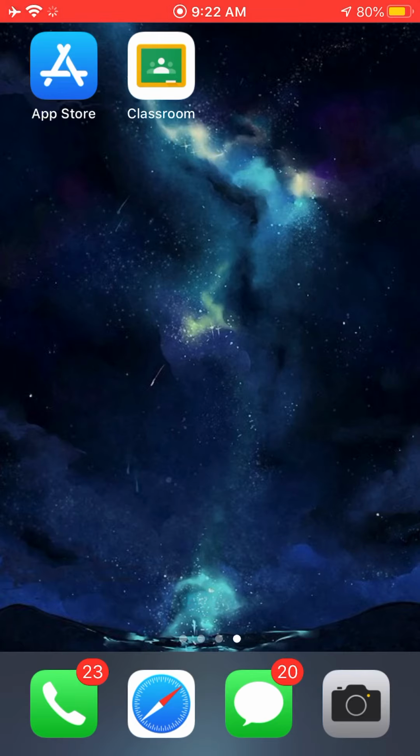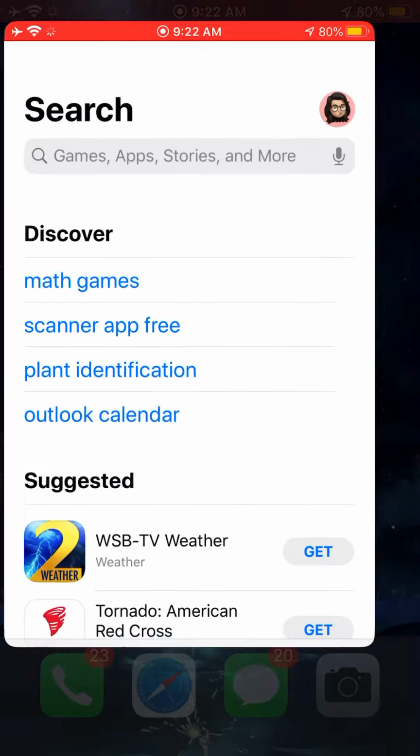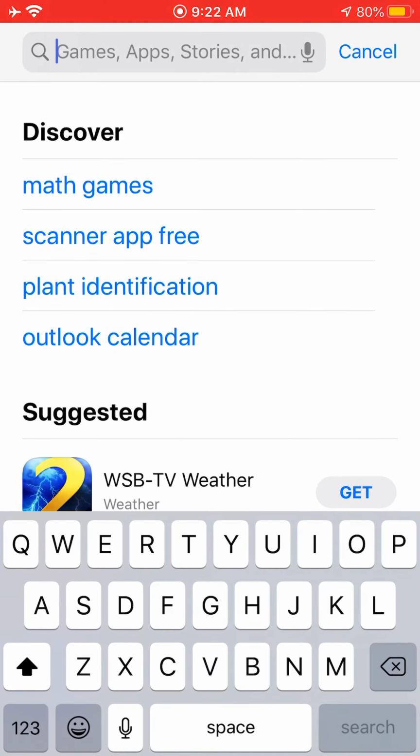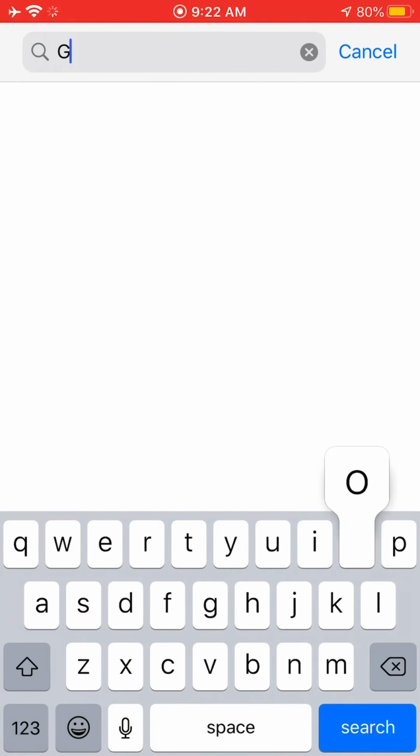The app is available on Apple, Samsung, whatever you've got. So we're going to start by going to the App Store. Yours might look different if you don't have an iPhone. That's okay. The app is available anywhere. And we're going to search for Google Classroom.